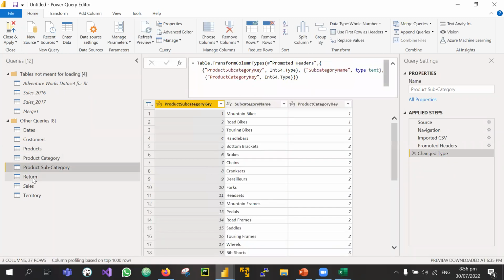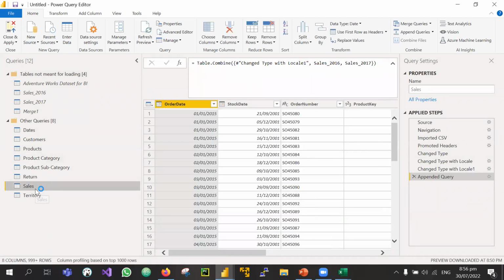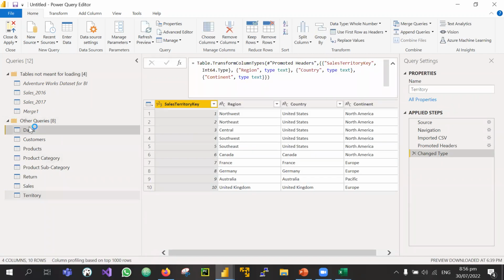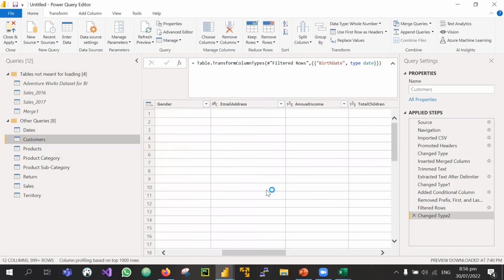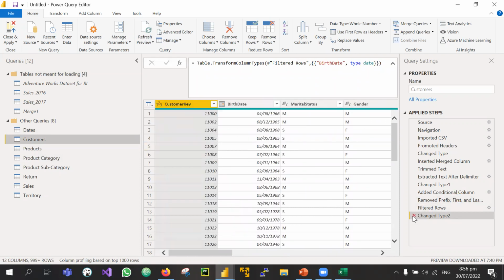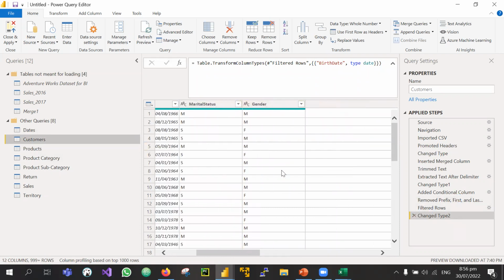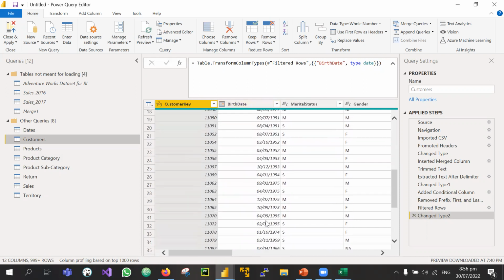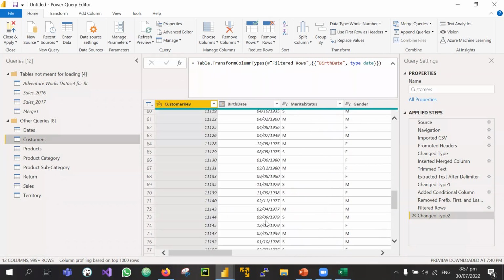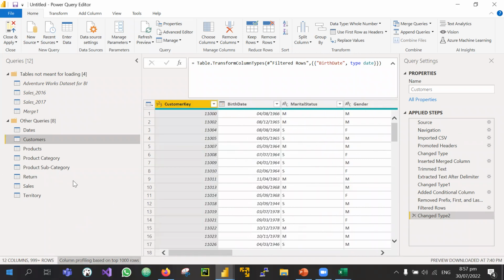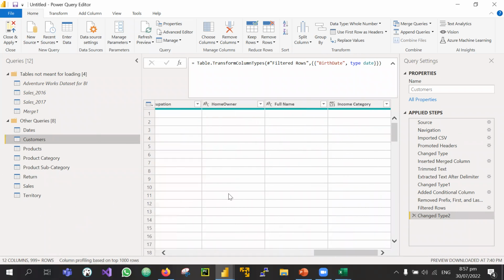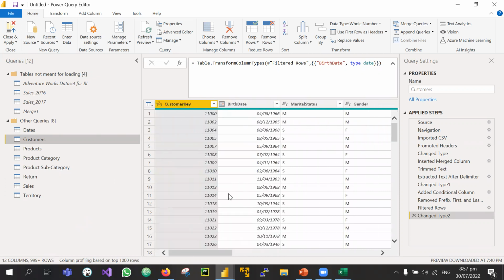The last thing that I want to highlight is that the dates and the customer tables do not have the complete data because I deleted some rows which were causing errors. But I'll try to fix it and let you know, because this is the data set we will mostly be using to create our reports, our data model, and so on.